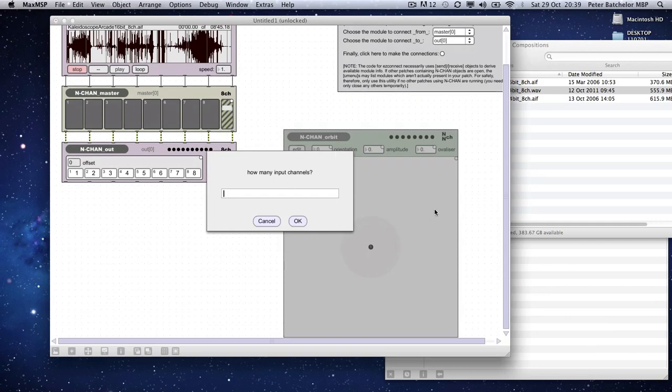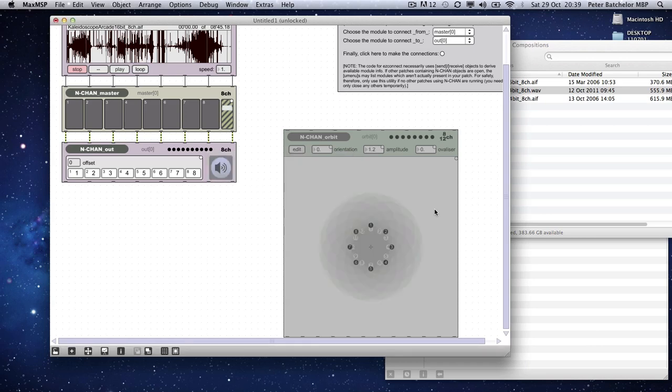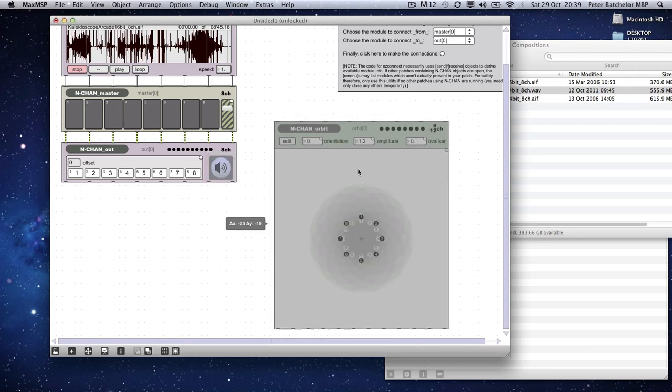So again, you can specify the number of input channels and the number of output channels. Let's say we have, I don't know, 8 input channels, and we wanted to go to 12 output channels, for whatever reason. I can't think of one right now, but there it is.